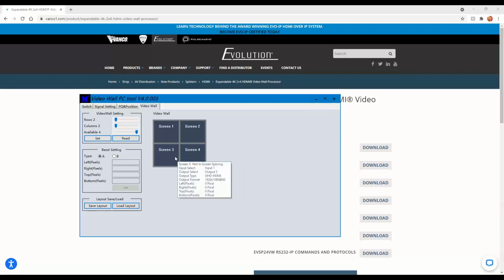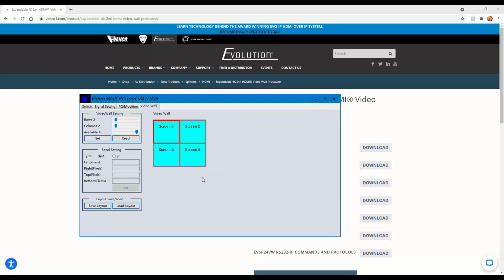Now to take one image or source signal and spread it across all 4 displays, what you want to do is with your mouse, click on quadrant number 1, click and drag to all 4. It will highlight, and then the next thing you want to do is right click on your mouse and then select screen splicing, and then it will highlight to green. Once that is done, we have spread one image or one source across all 4 screens.